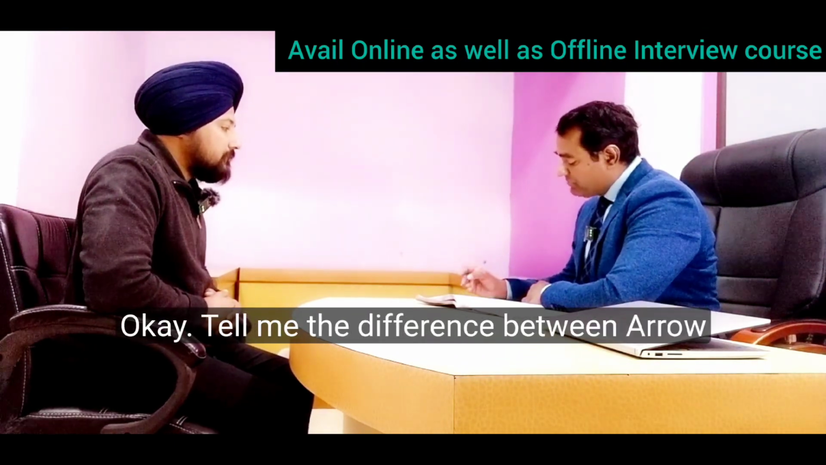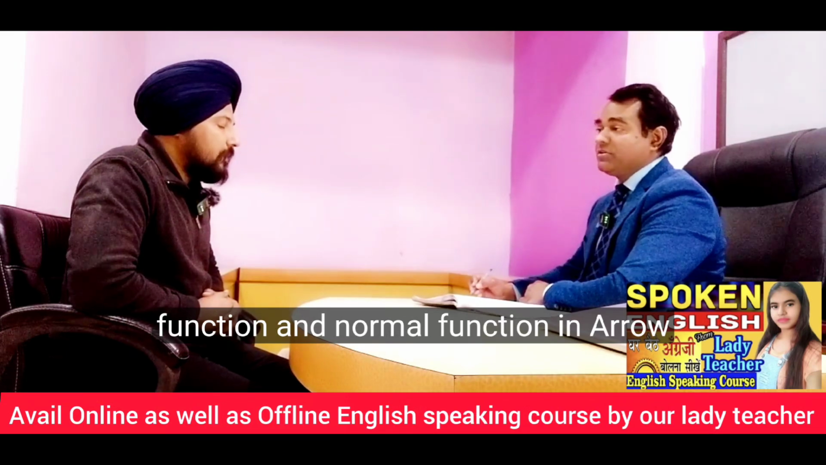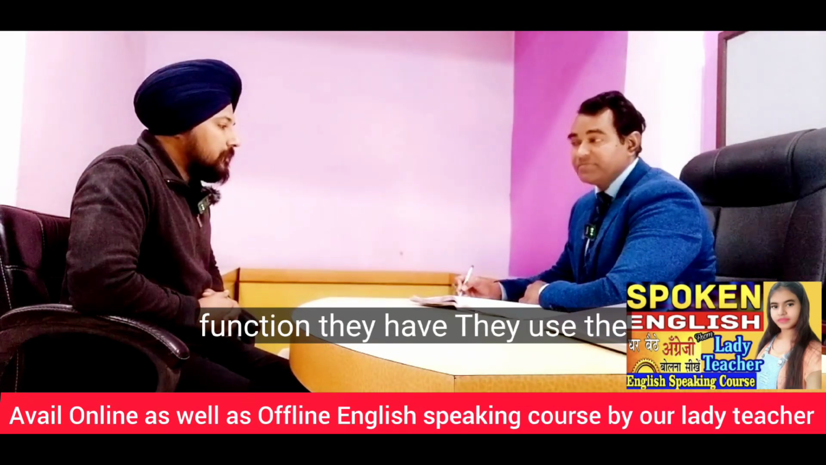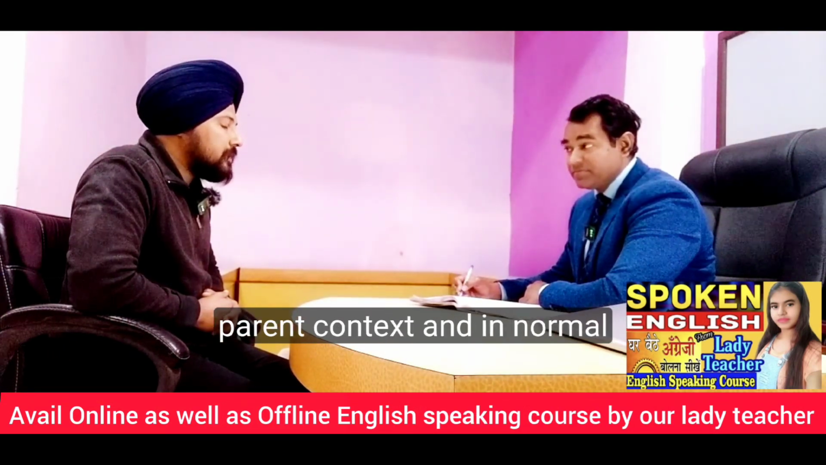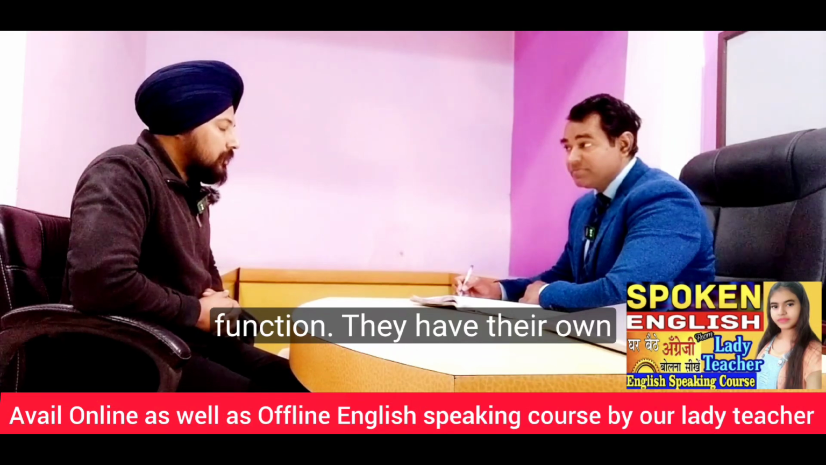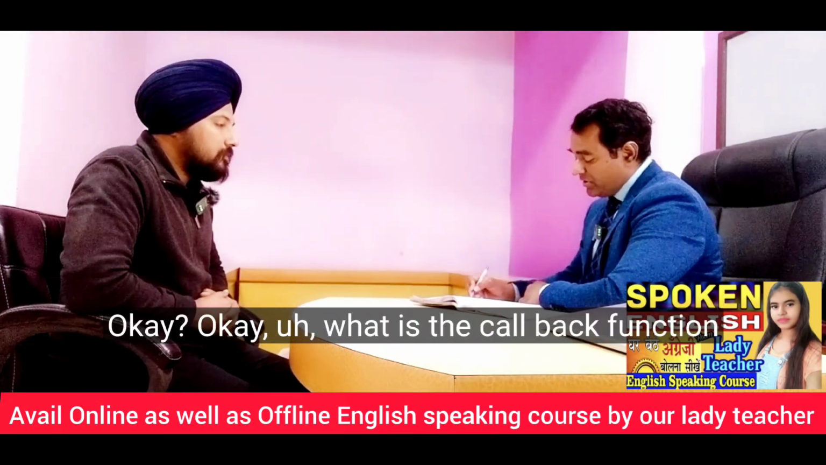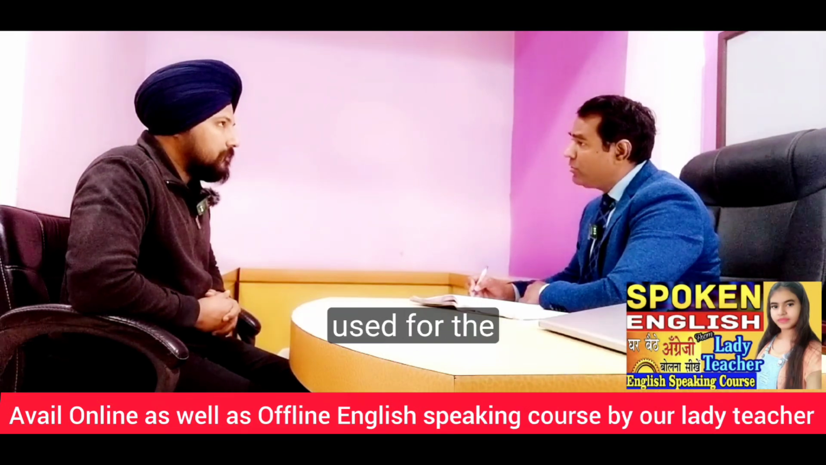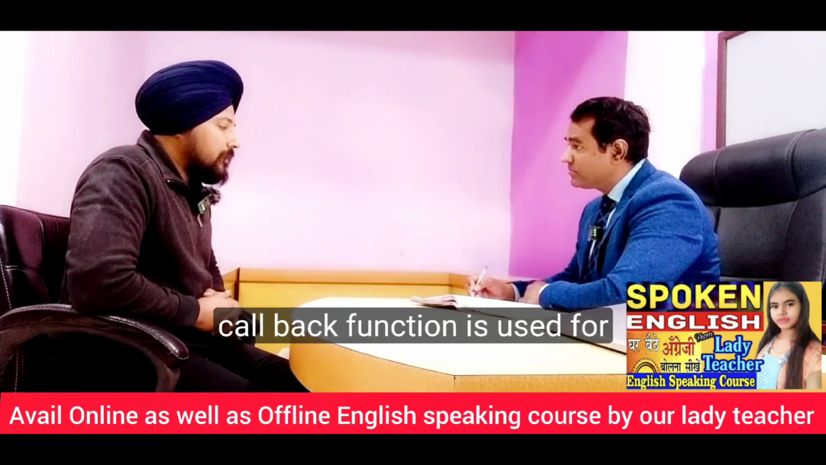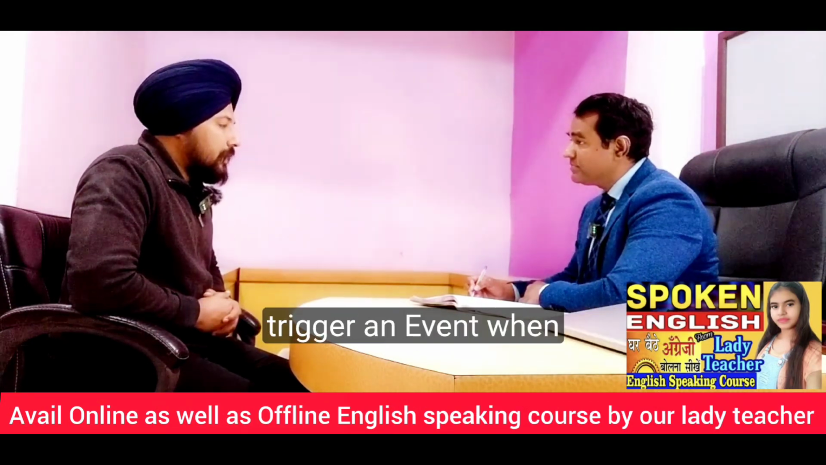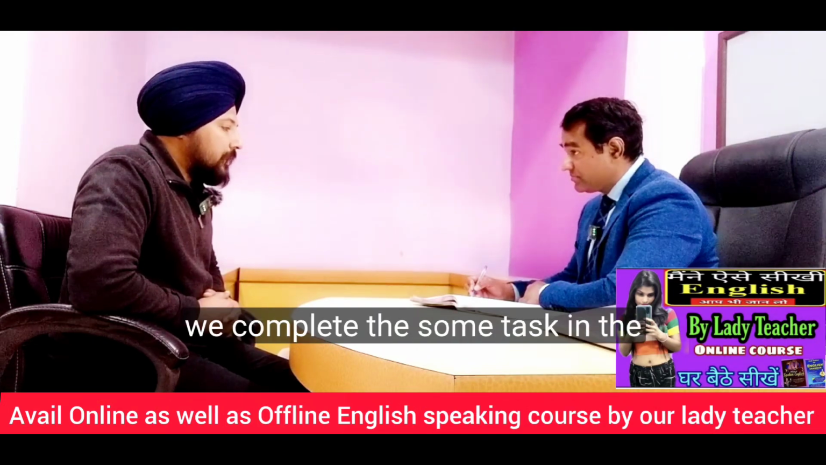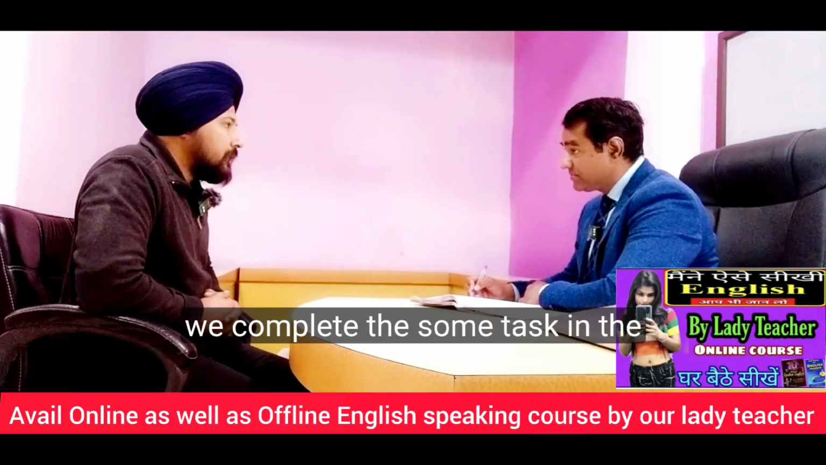Okay. Tell me the difference between arrow function and normal function. In arrow function, they use the parent context, and in normal function, they have their own context for variables. Okay. What is the callback function used for? The callback function is used to trigger an event when we complete some task in the function.